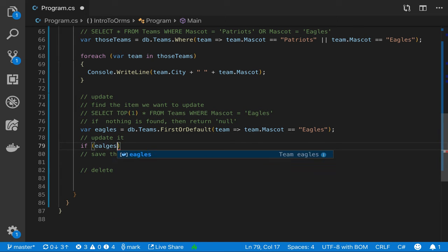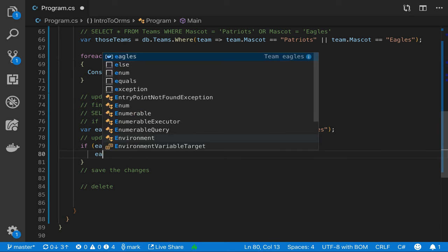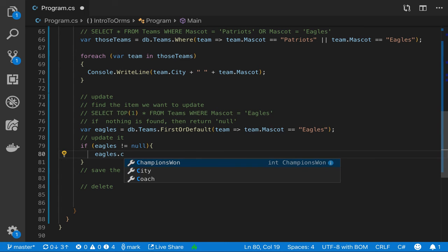So we first need to check to see, hey, if Eagles does not equal null, that means that it was found. Then we can do Eagles.City equals Philly.